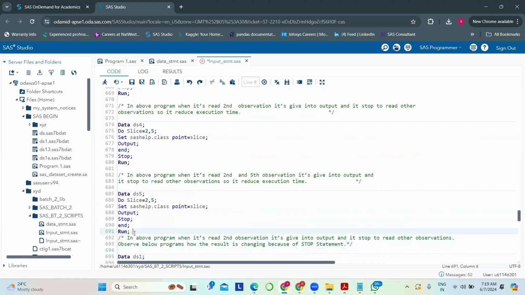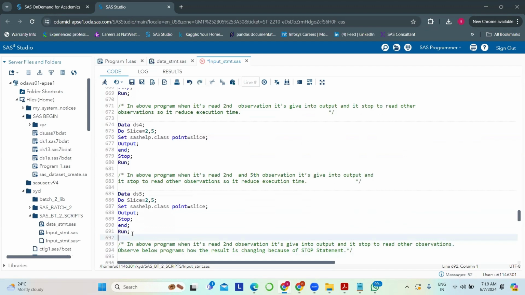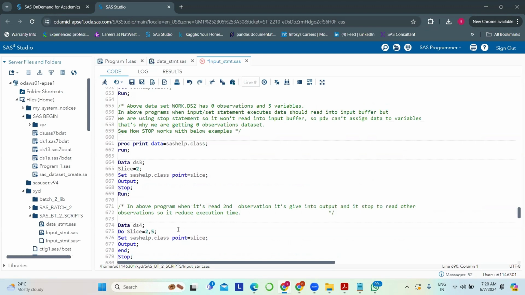The next one is a simple one. Just tell me this one. If you stop before the end statement, then what happens in the output statement and in the output data set? Then 5 will not come, only 2 will come. The fifth row will not come.